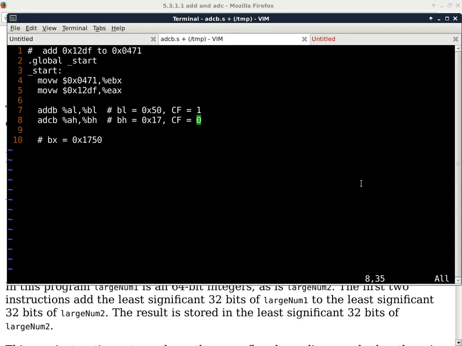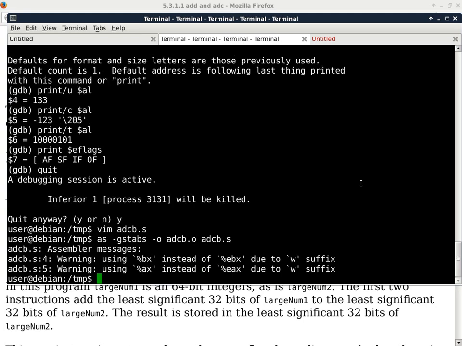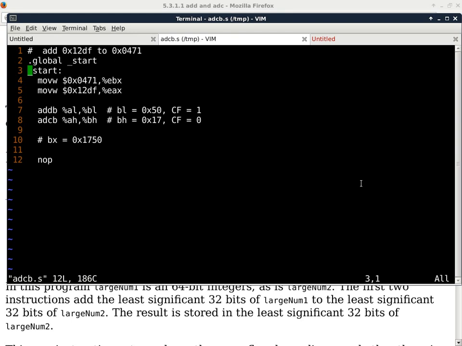Okay? All right, so let's check it out. And I need one more instruction here just to specify where to stop. We can put a nop here. And we'll assemble adcb.o, adcb.s. Warning, warning. I was using EAX and EBX, but the instruction is movw.